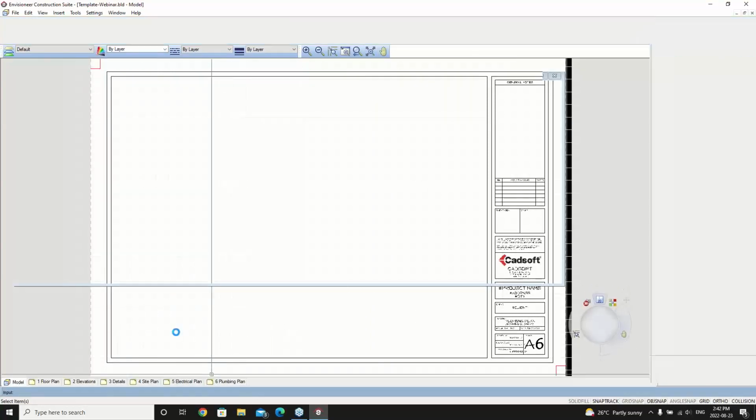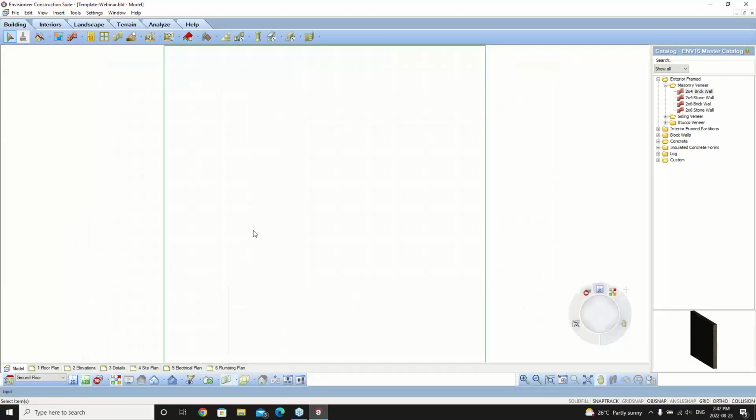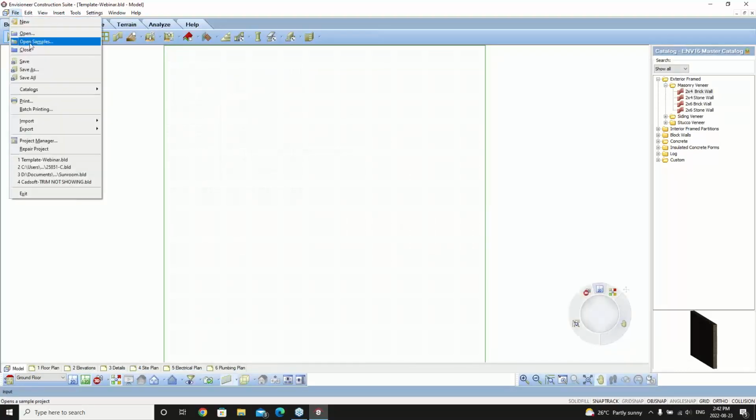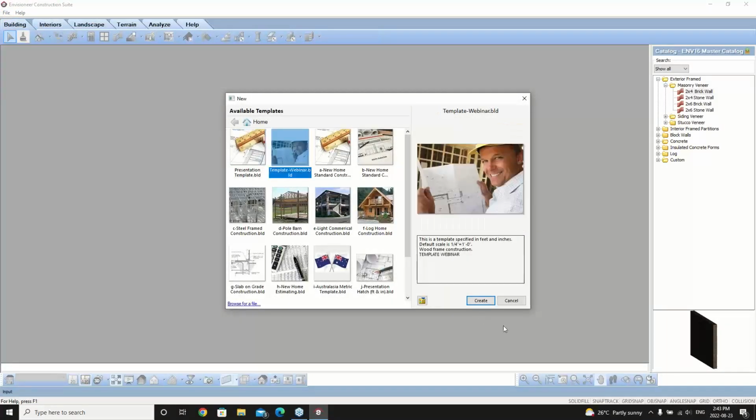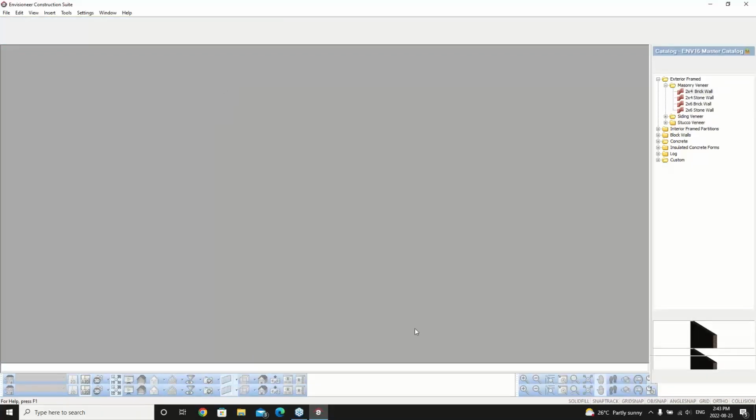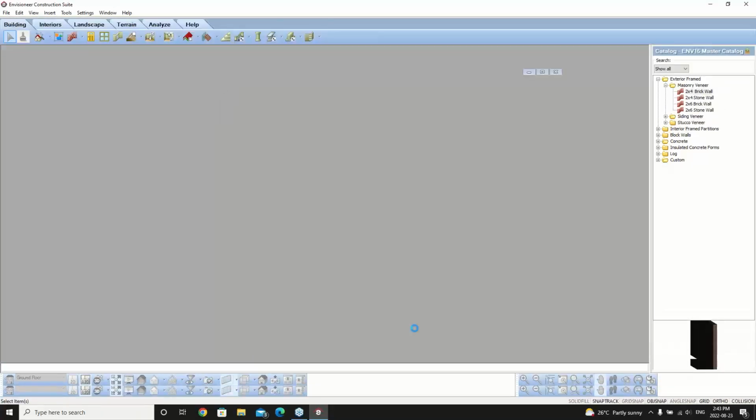Go back to model. Again, I like to save my templates in the model view, in the 2D plan. File, save, file, close. So even though you've started a template and maybe down the road you want to add some extra things to it, you can always open the template that you've edited and make your adjustments to it and save it again, and it will repopulate in that templates folder. So now when we go File, New, I can select the template webinar, say Create, and now it'll show me all the new sheets that I've created in that file.